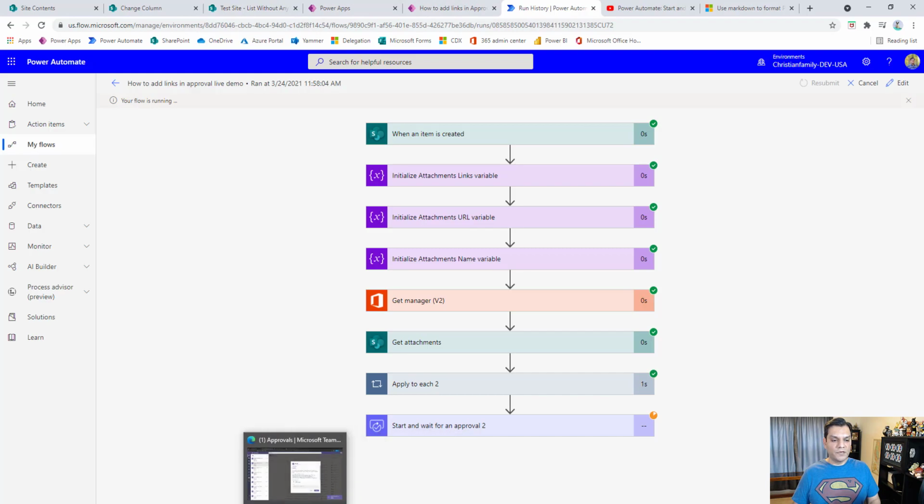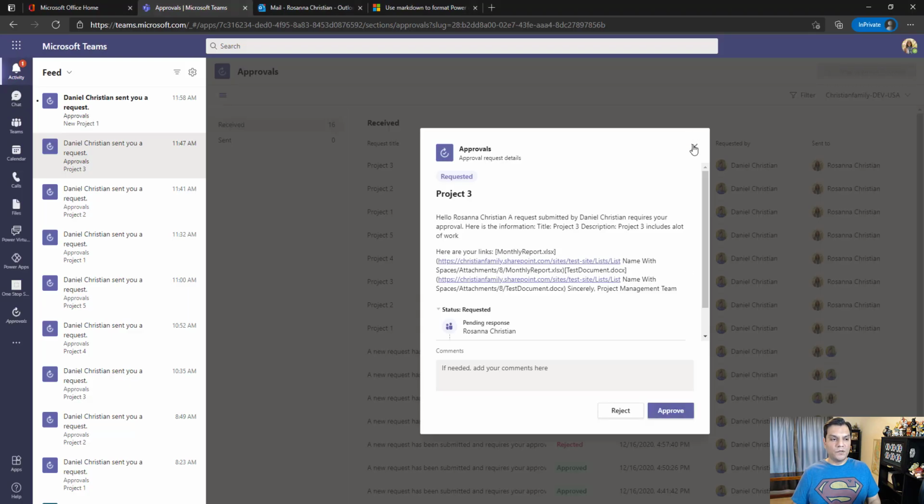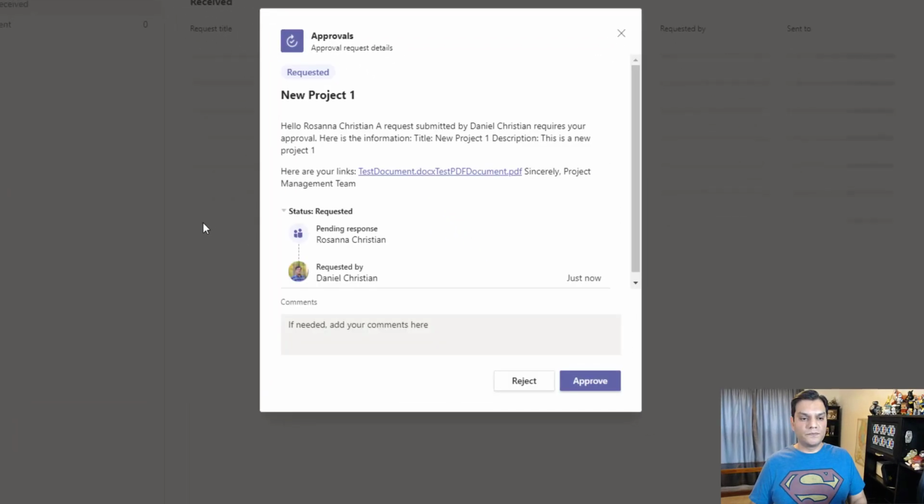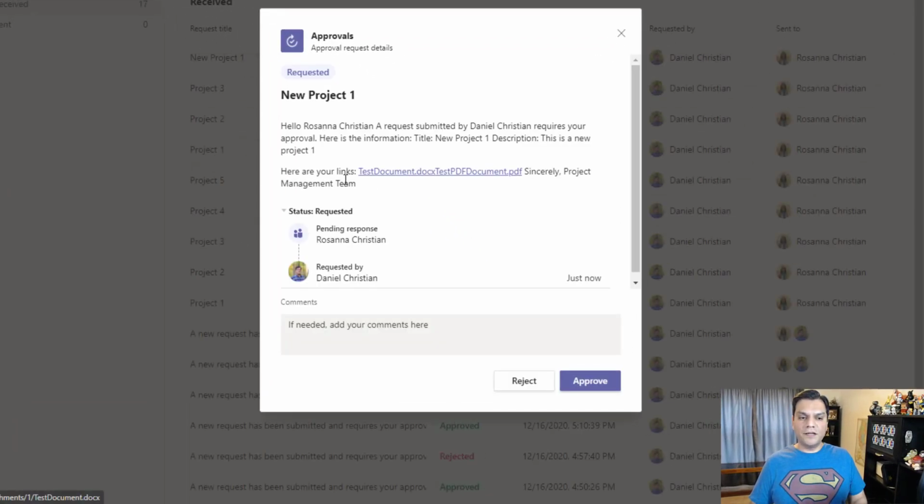So I come in now and I'm gonna go ahead and close this one because a new one came through. Hey, that's not bad because I got that link now. In fact, if you look closely, it is test.document.doc and test PDF file doc. So it actually worked. The links came through now. We didn't get that big gibberish text over there.